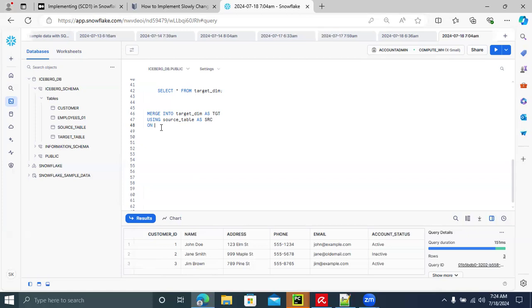TGT dot customer ID equal to source dot customer ID. Equal to SRC dot source dot customer ID. Just copy paste. And then, next. And then, anyone? What syntax next? Merge into target dimension table using source table on customer ID, and then target customer ID and source customer ID. Okay.